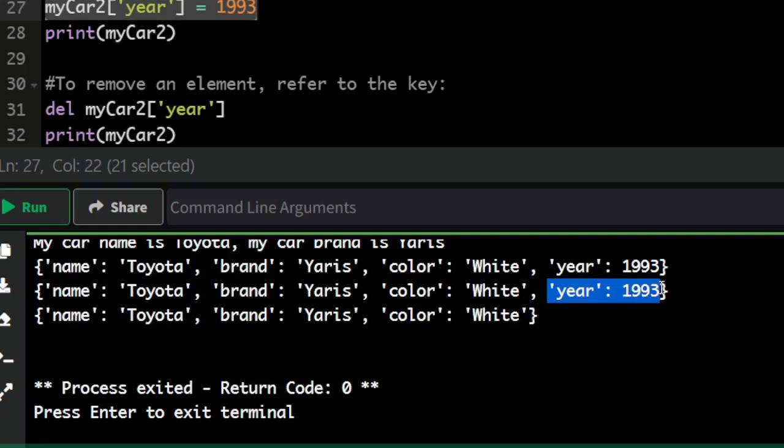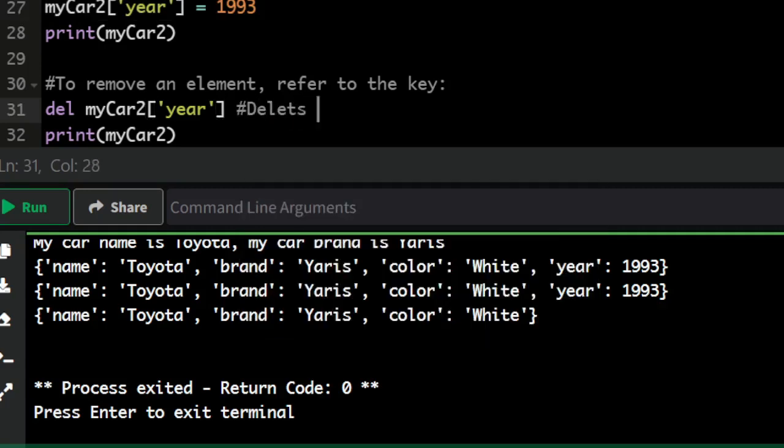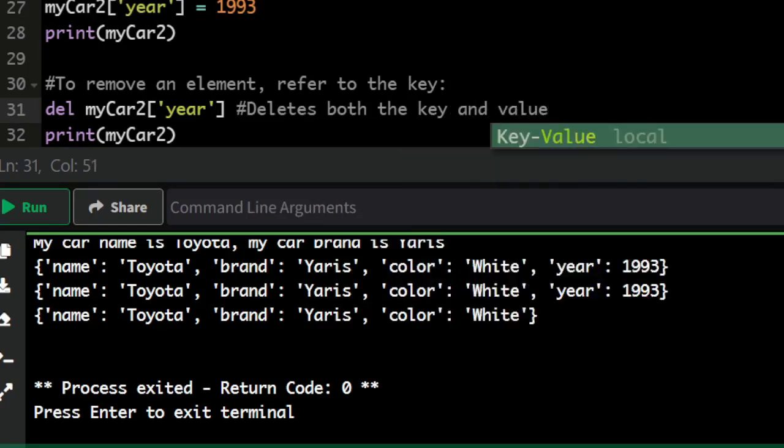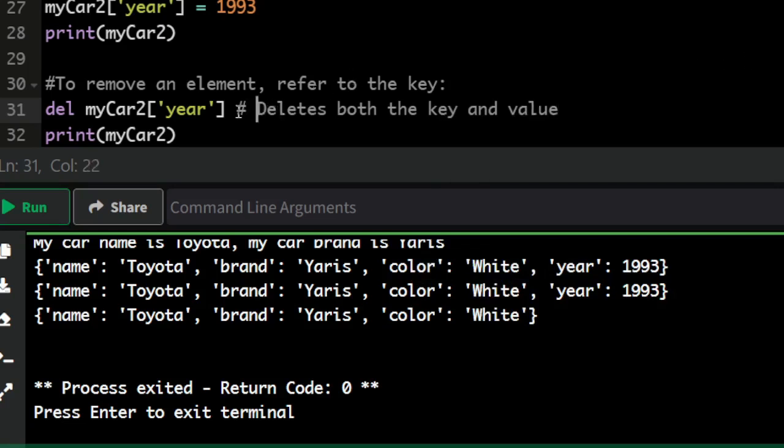Please take it off. You don't need to indicate the value, only indicating the key is enough. Once you indicate the key and you use the del command, it will delete both the key and the value. You understand it now? So this one deletes both the key and value. That's what it does, and then it is gone. By the time you print it, it has left.